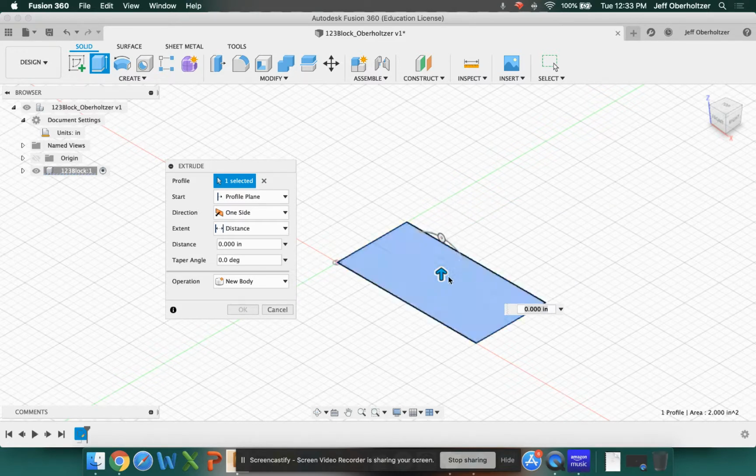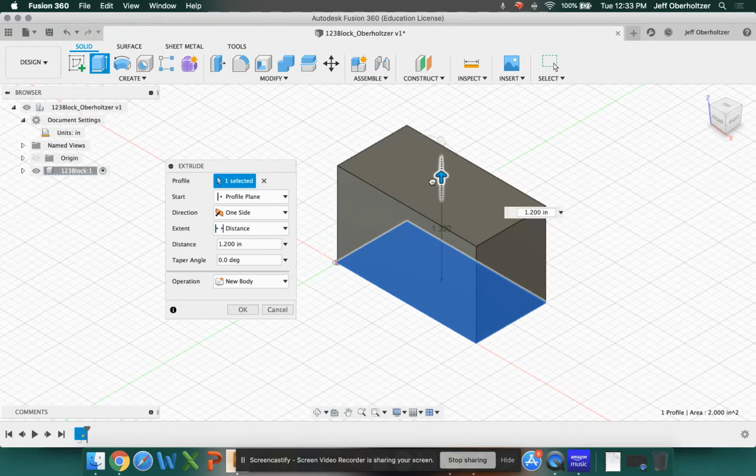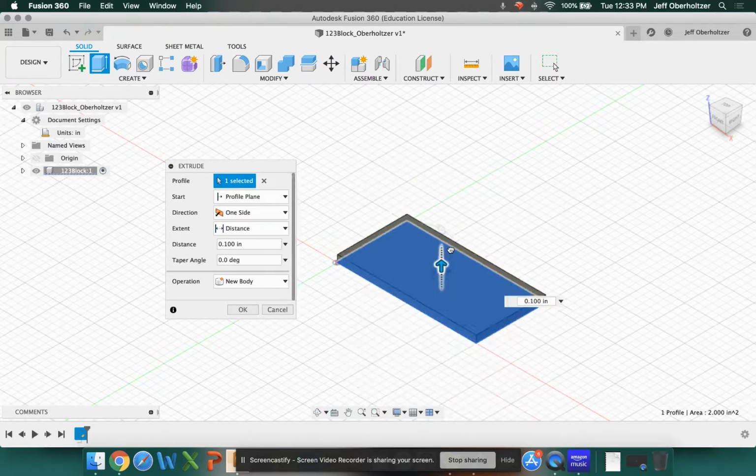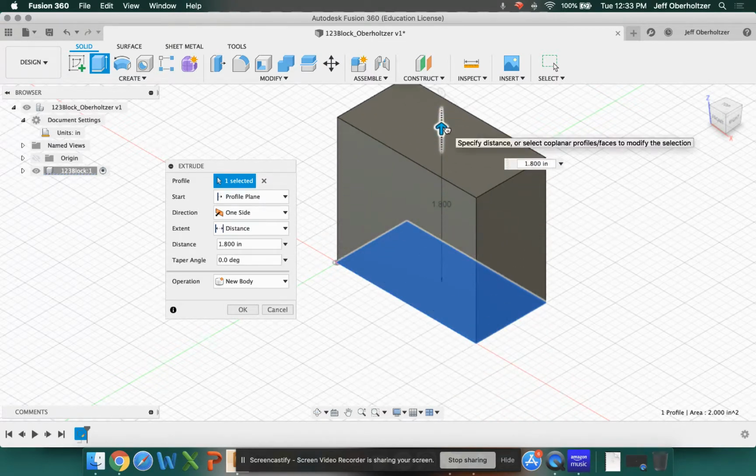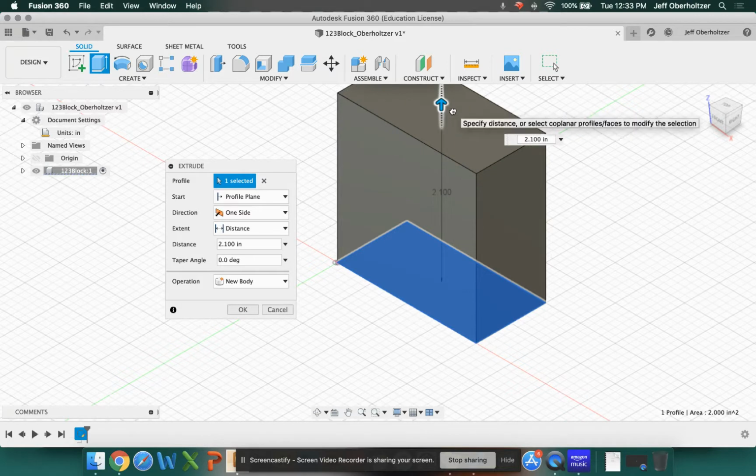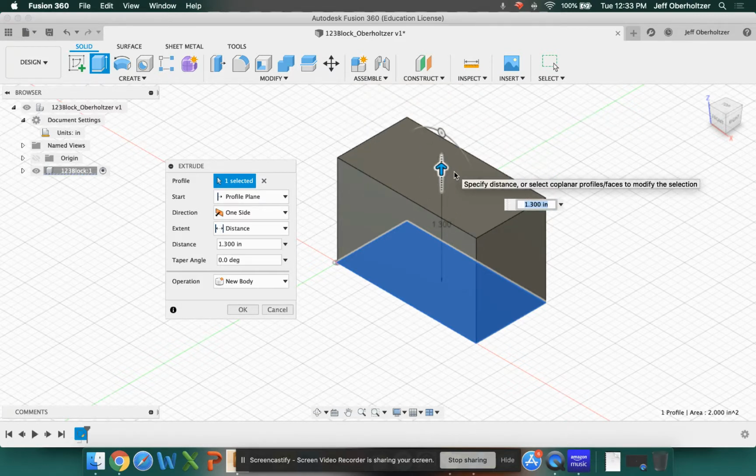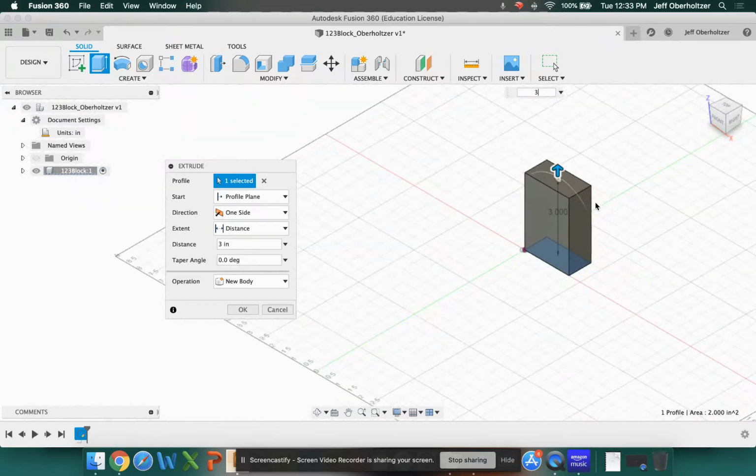Now, we can do a couple things. We can drag our blue arrow up, or we can pull it down. We could do it that way, and again, we could try and drag it up until we get to the measurement that we want. Or we can just type it. I'm going to type it, and I'm going to type 3. And now that's exactly 3 inches.